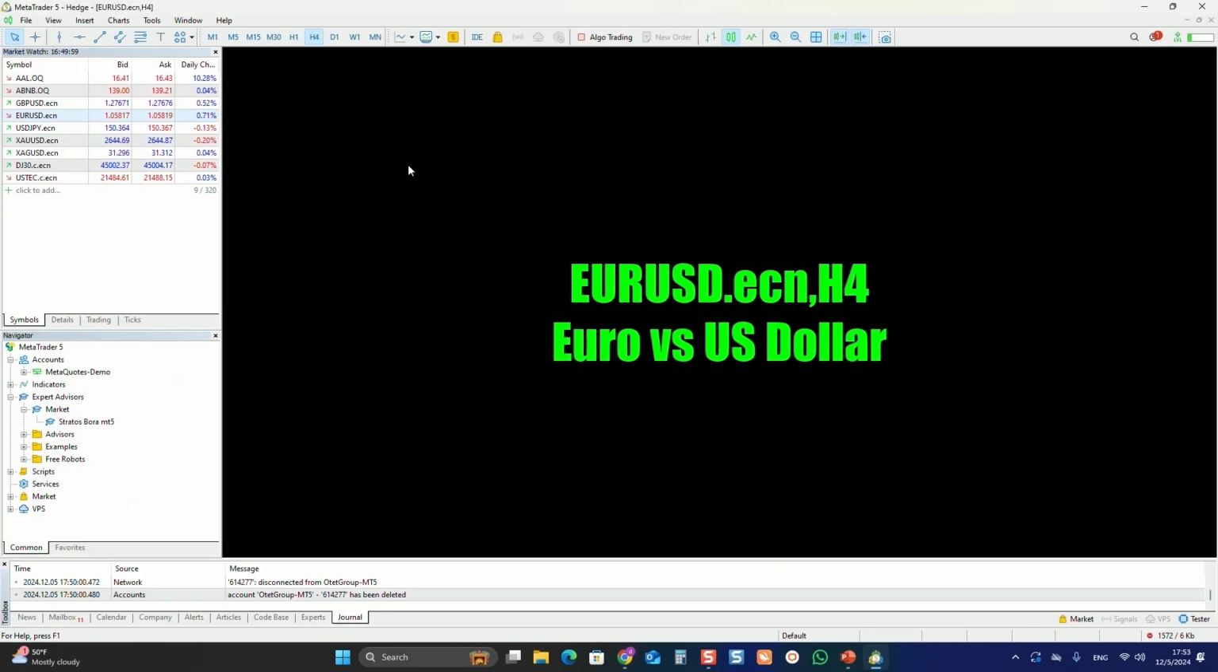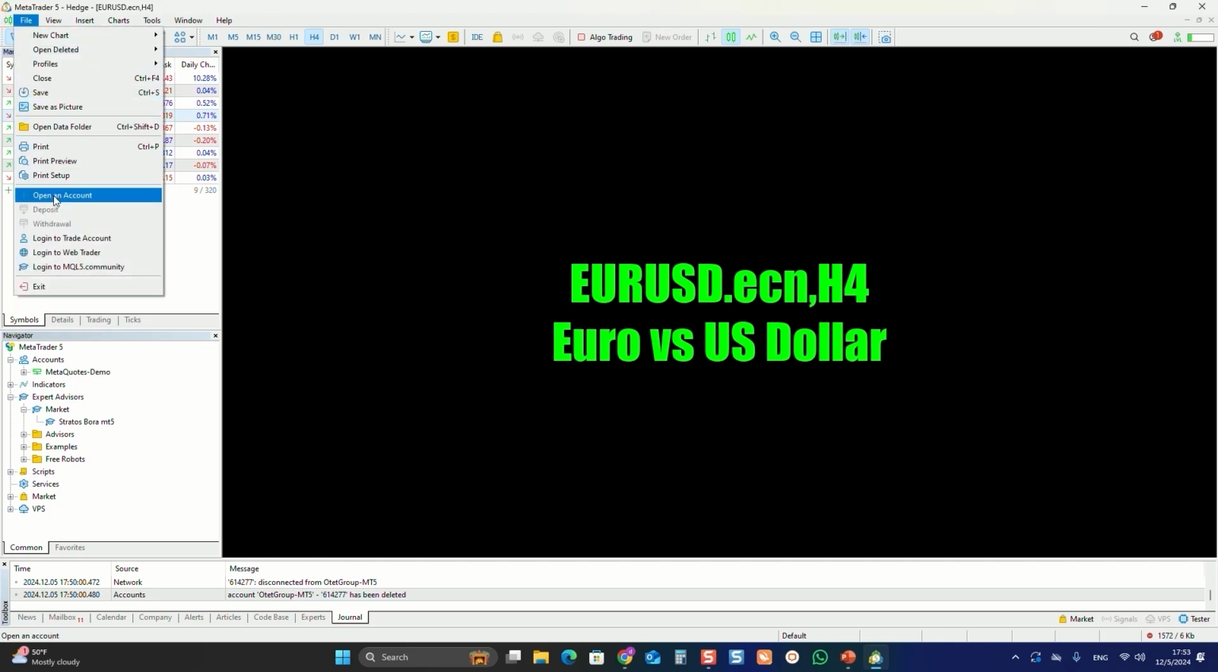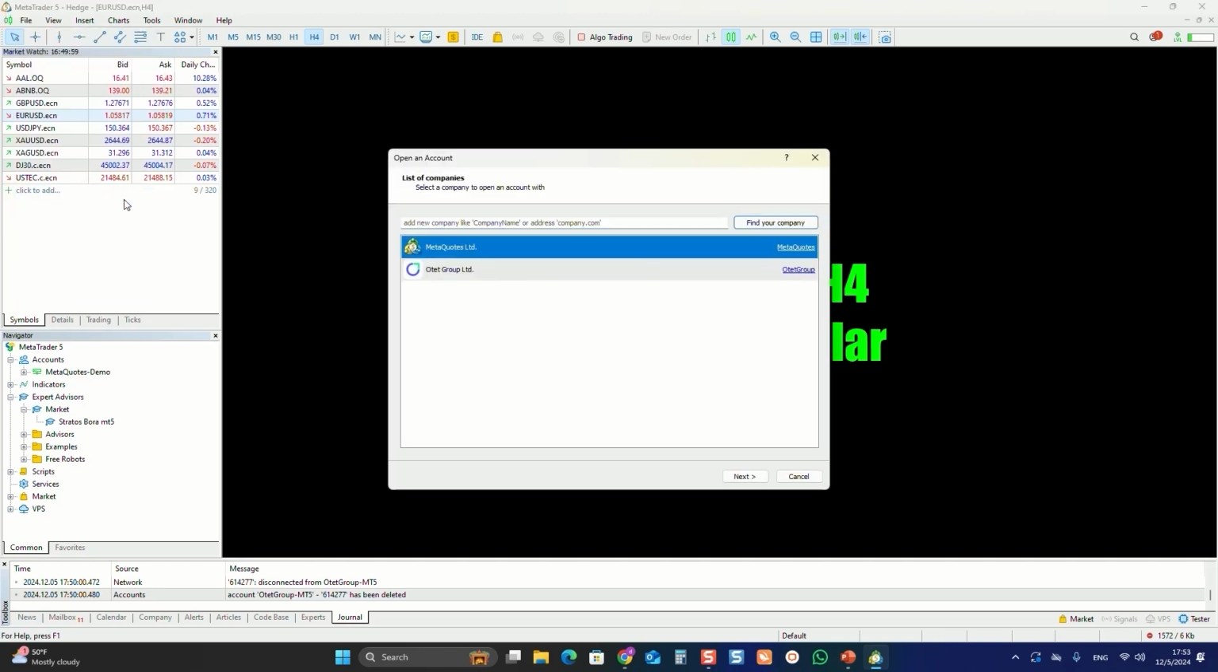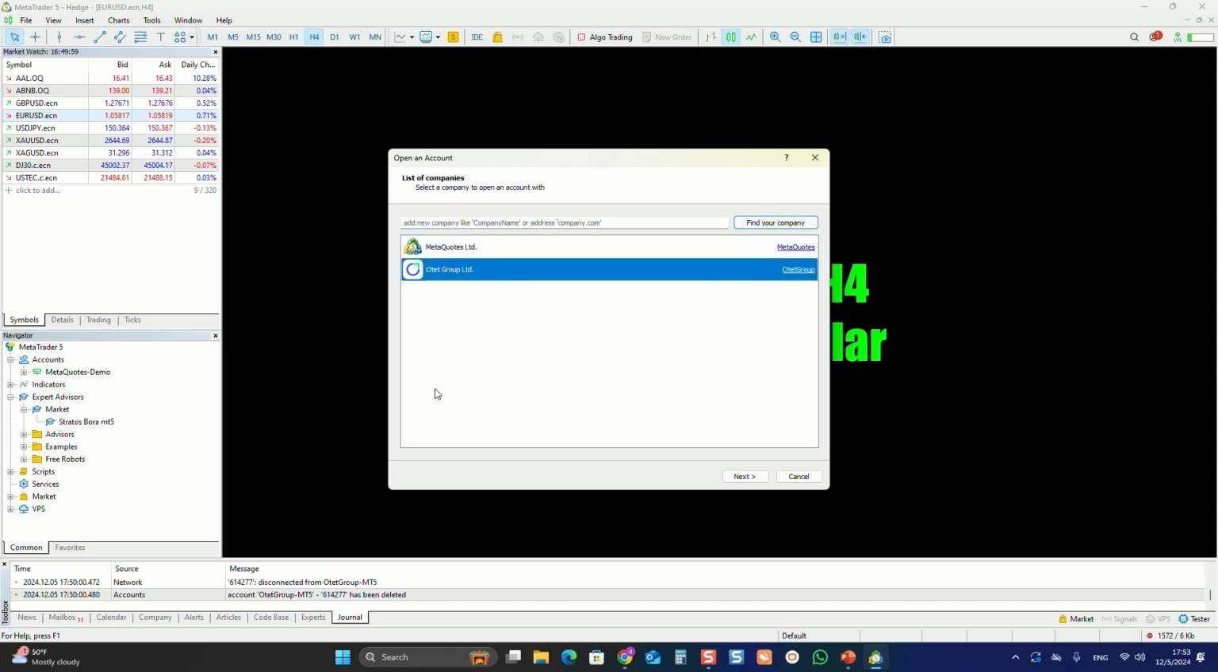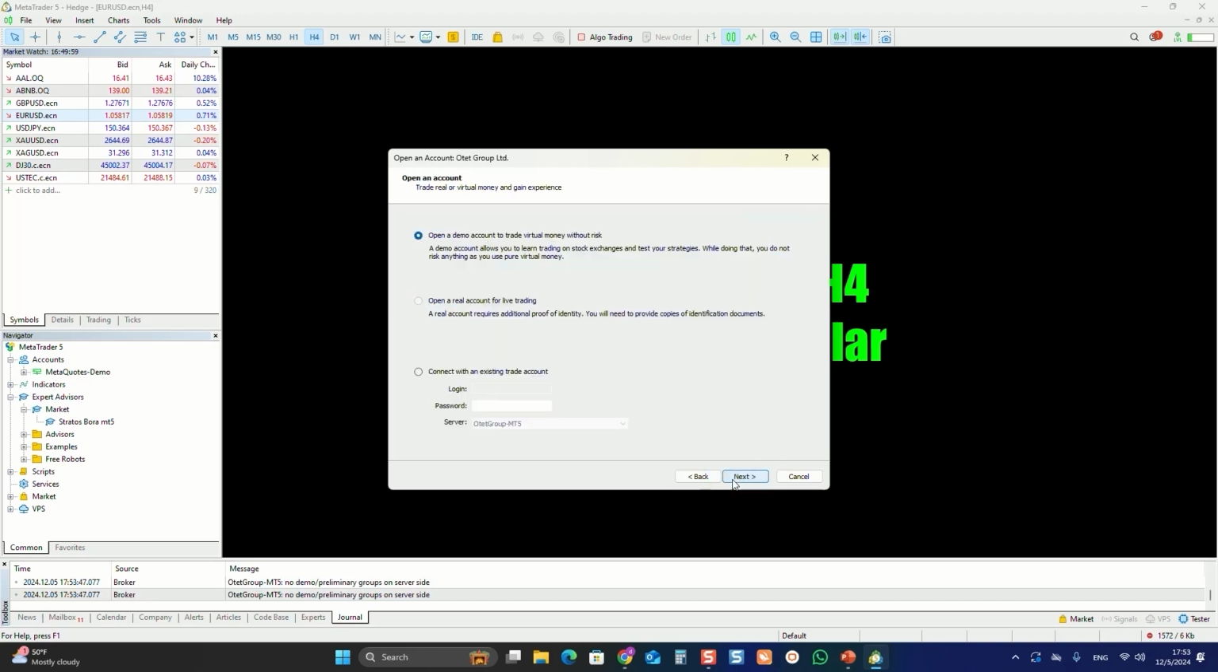Logging into MetaTrader. On the platform, go to the File menu. Then click Open an Account. Next, you need to search for the broker's server name, Otet Group Ltd. After selecting the server, click Next. Here, you will see three options. Select the last one, which allows you to log in to your trading account.